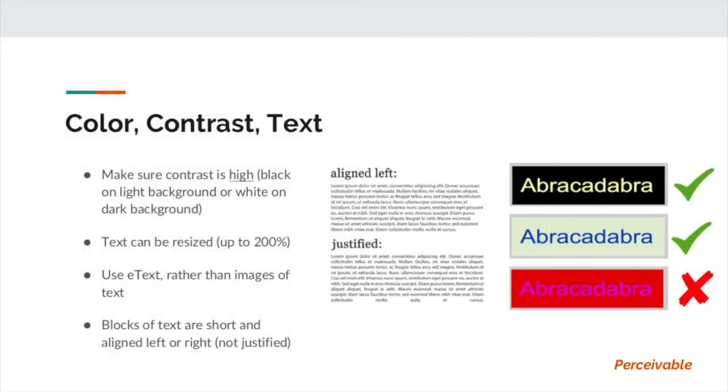Always make sure that you have high contrast between text and background. Generally, this means dark text on light backgrounds or light text on dark backgrounds. The third example here shows poor contrast. The text and background are too close to the same color, and this would be hard for someone with color blindness or contrast issues to understand.